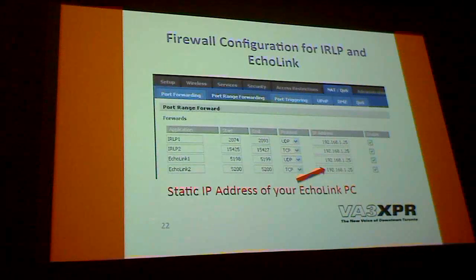There's the settings, 5198, 5199, those are UDP settings. And you have to know your local IP address, not your outside address that hooks to the internet, but your local router is set you up as. In this case, it's 192.168.1.25. Yours is whatever it is. But that's what you're opening up ports. And then 5200 is a TCP port for that same internal IP address.